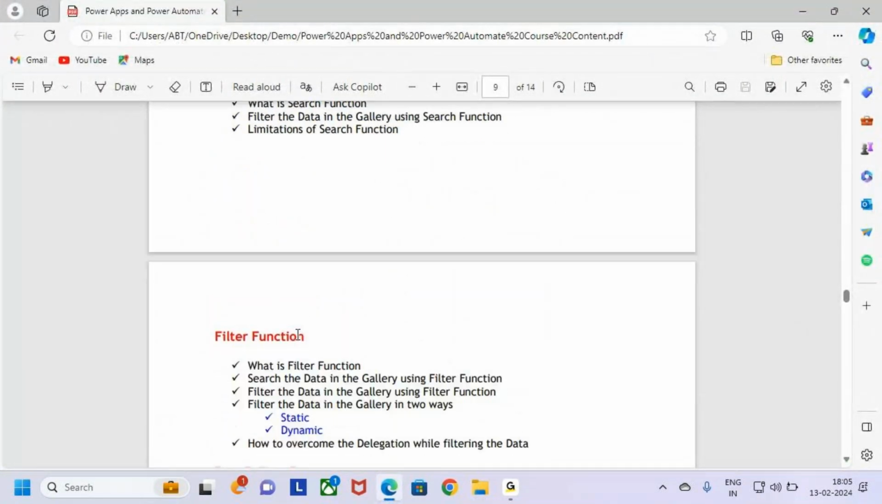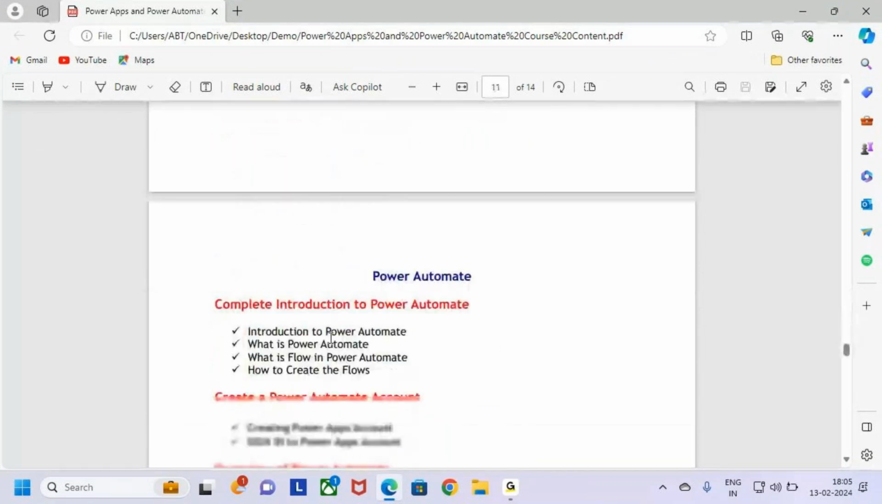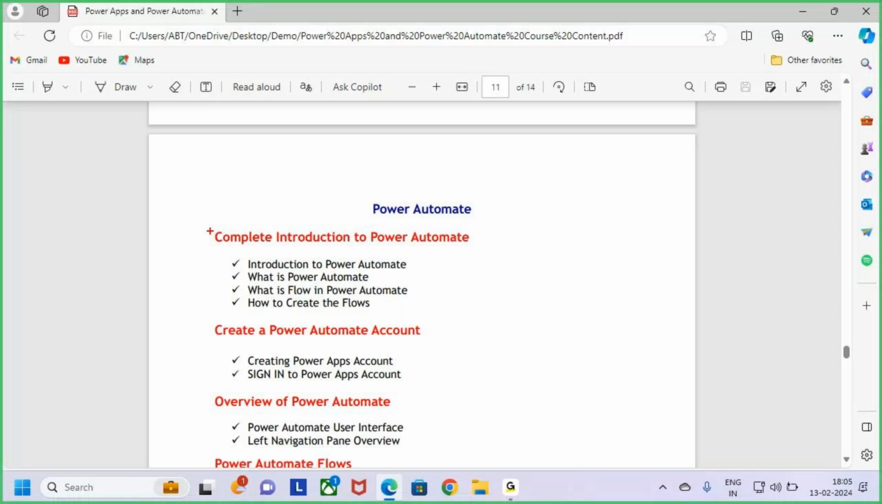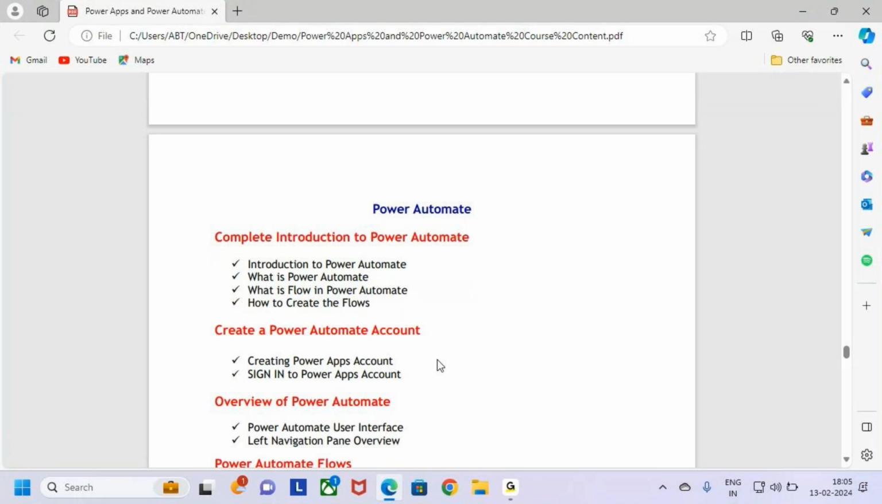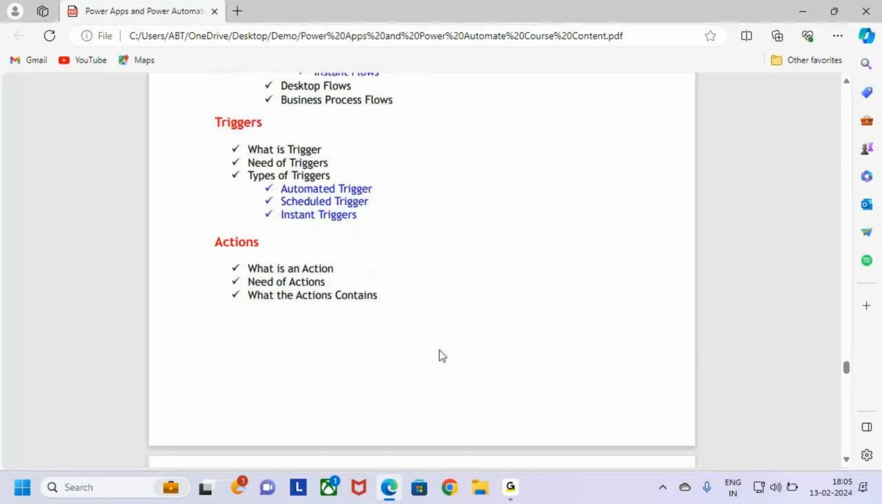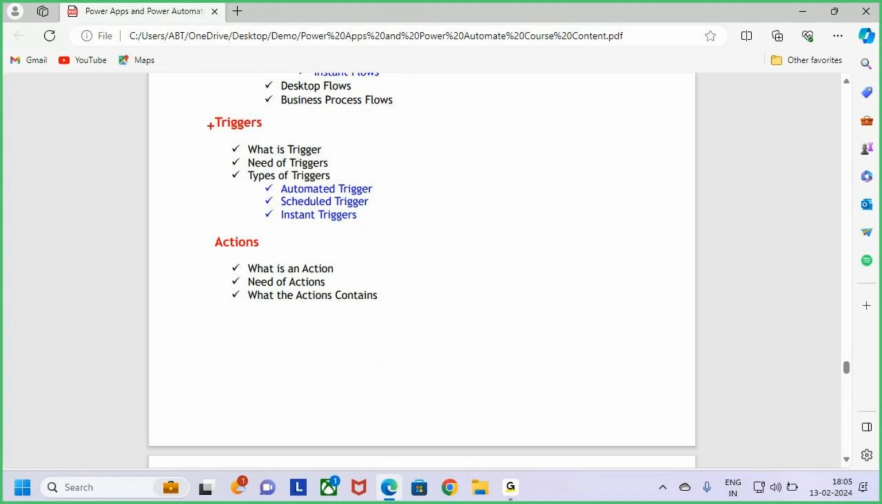Now in yesterday's class, we started discussing Power Automate. We discussed a brief introduction to what Power Automate is. Now, in today's session, we'll discuss what is meant by triggers, and also what is meant by actions.